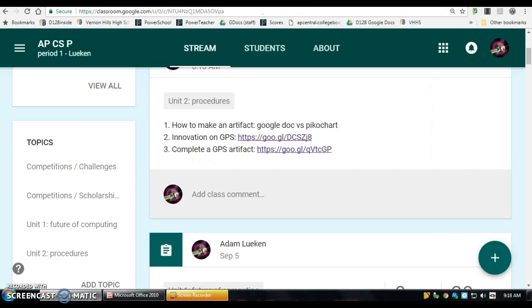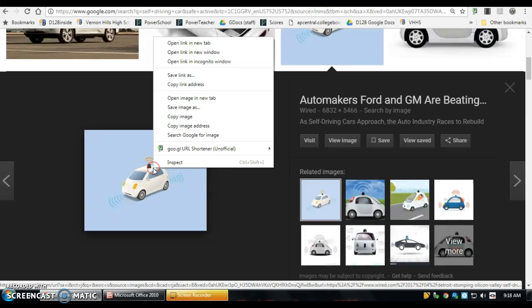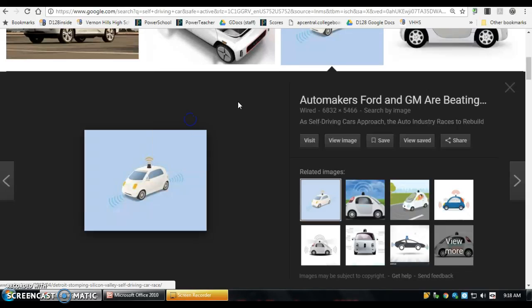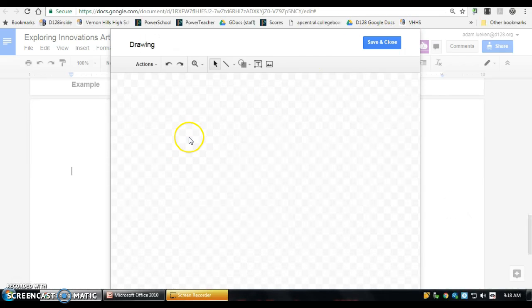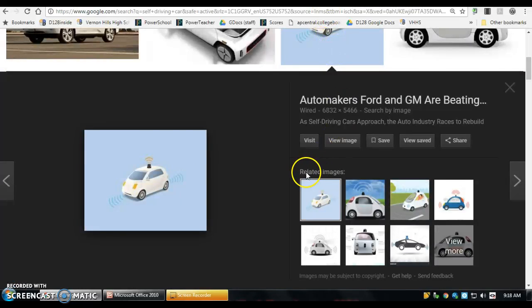So what if I've already found a picture of a self-driving car I like? You can right-click on it and copy image. And then in your drawing, you can paste it. Boom. Now, let's say you don't like this background.